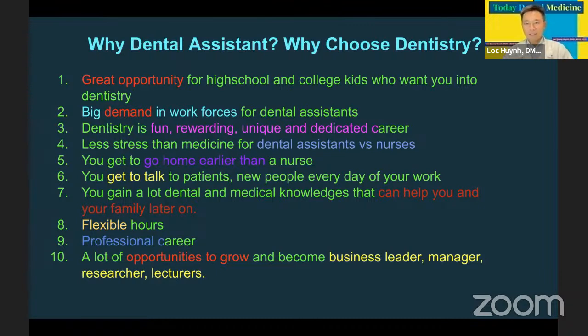You learn a lot. It helps your family, and it helps you build and raise your family in an intellectual way. Your working hours are flexible, it is a very professional career, and it's an opportunity for you to grow, become a business leader, manager, researcher, or an international, national, or local speaker or lecturer, and you can influence the community of dentistry as well as the general population.